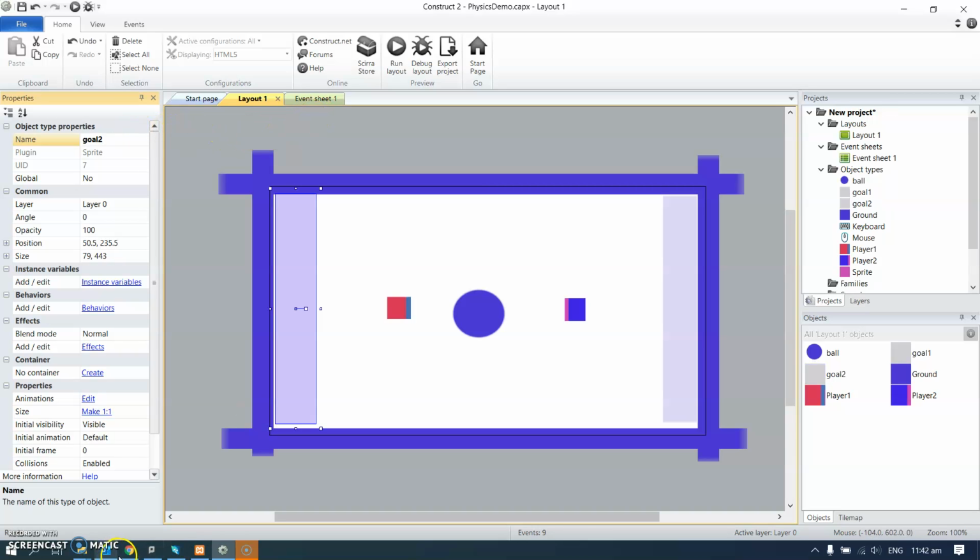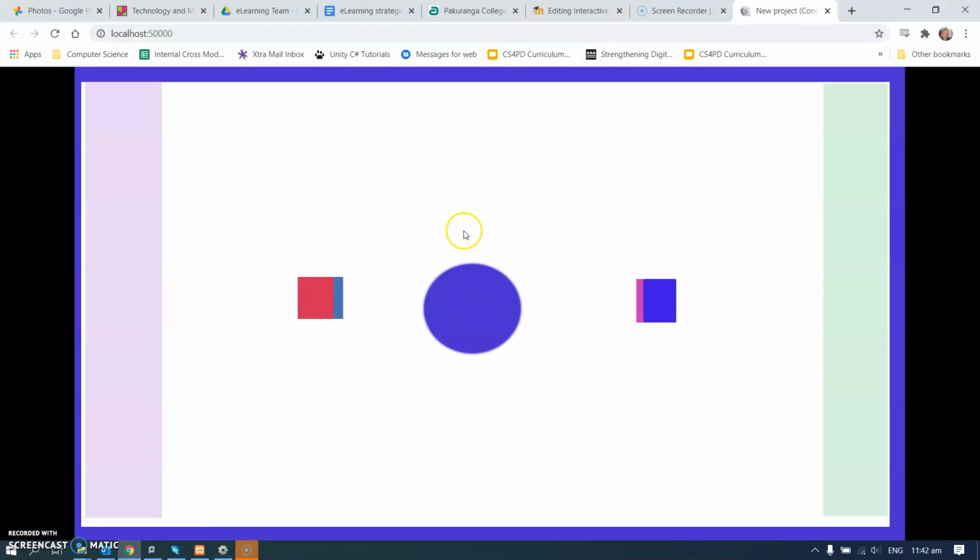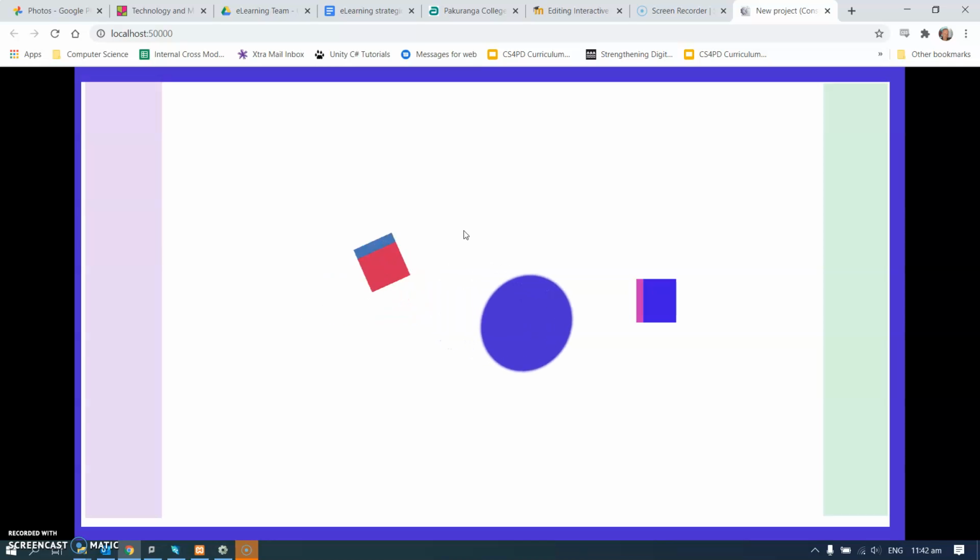Let's have a look at what it looks like running so far. So this is it running. I'm going to use the arrow keys for player one. Player one rotates left and right, and you can see it's got a bit of momentum to the rotation. What I'm using is the torque, which is rotational force, and that is just rotating it. And then I've got an arrow key to go forward, and boom, I'm playing football.